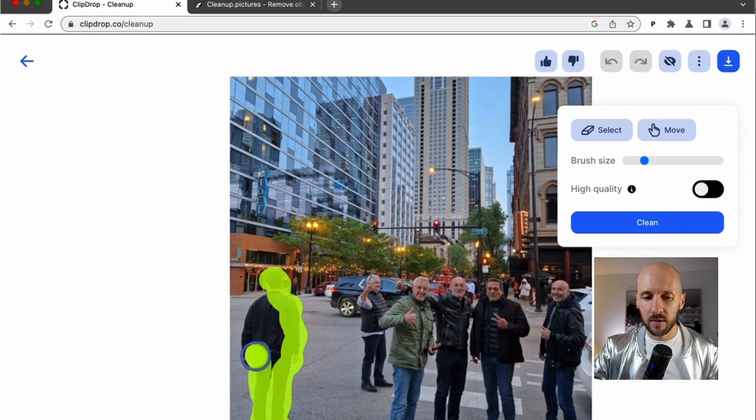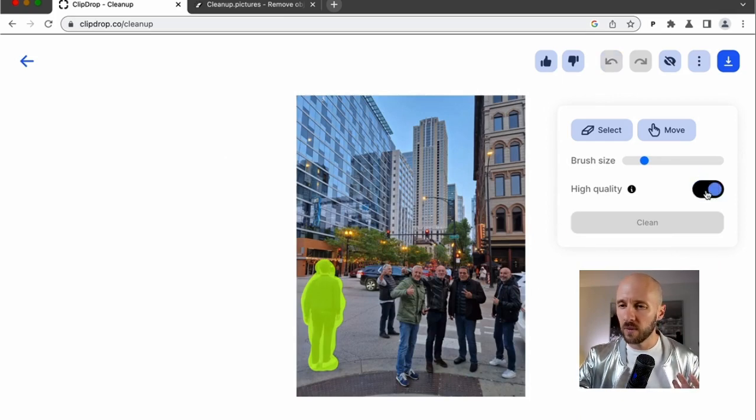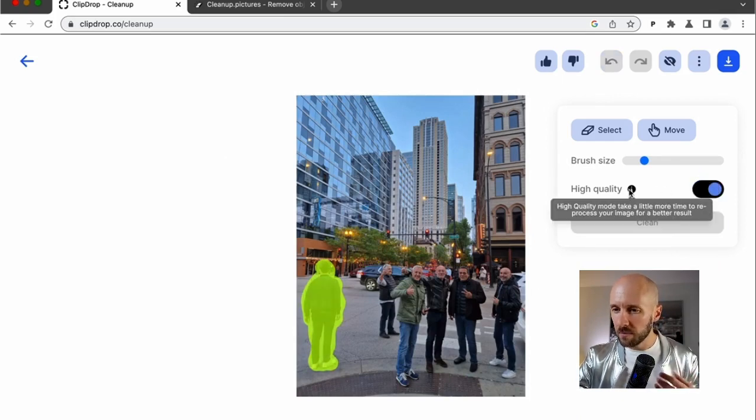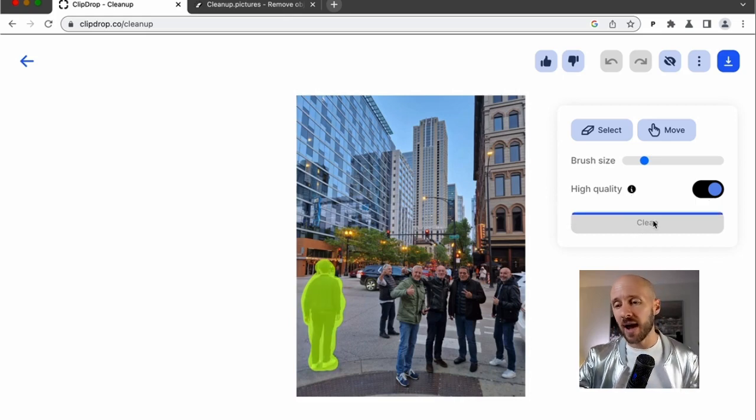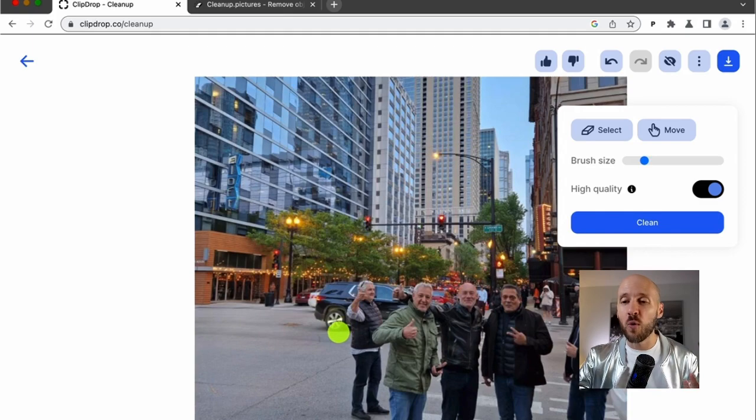All right, here. So we selected the person that we want to remove, and then we are going to click, what's that, high quality? High quality mode takes a little more time to reprocess your image for a better result. Well, I'm going to activate this. Let's see what that does. Okay, so perfect. Look at how smooth it is. The person is gone, and it's impossible to say that there was a person before. So this is quite amazing.